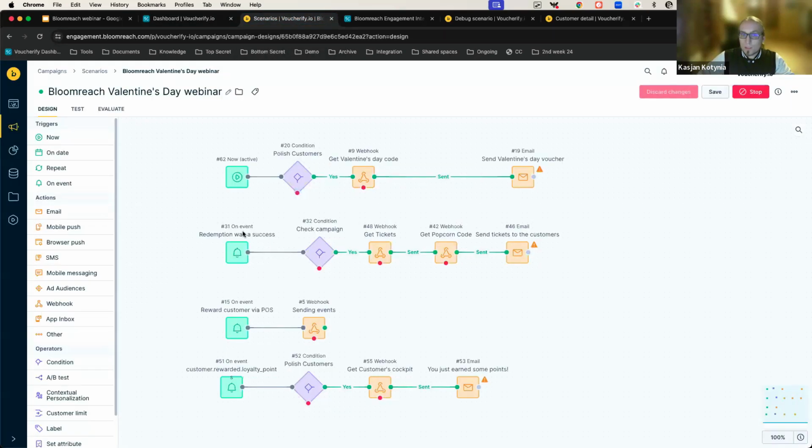This part of the scenario is covered by those couple of tiles where Bloomreach Engagement is listening for an event that indicates that the redemption was a success, checking if the name of the campaign is exactly the 20% discount for Valentine's Day. Then we are gathering all of the information from different sources, gathering the tickets that should be generated for the person, and gathering the popcorn code from Voucherify and putting it into an email that my customer should see just in a second or two.